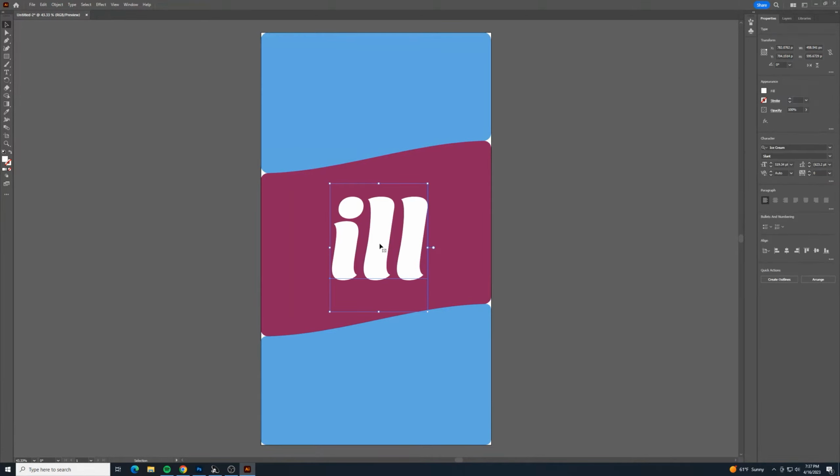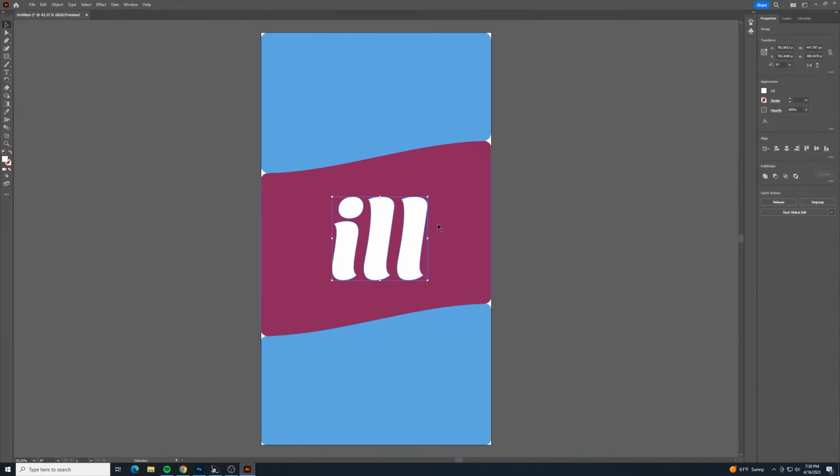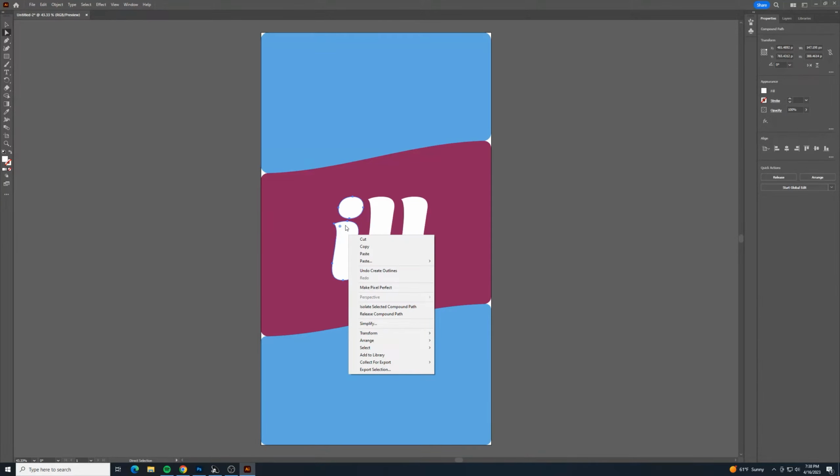But if you're following along, we can select this text and then go up here to type. And then we want to find create outlines. That's going to turn this into a shape. If I use my white arrow, I can select these. And for whatever reason with this type, I still have the dot of the I acting as one. And that's easy to fix.